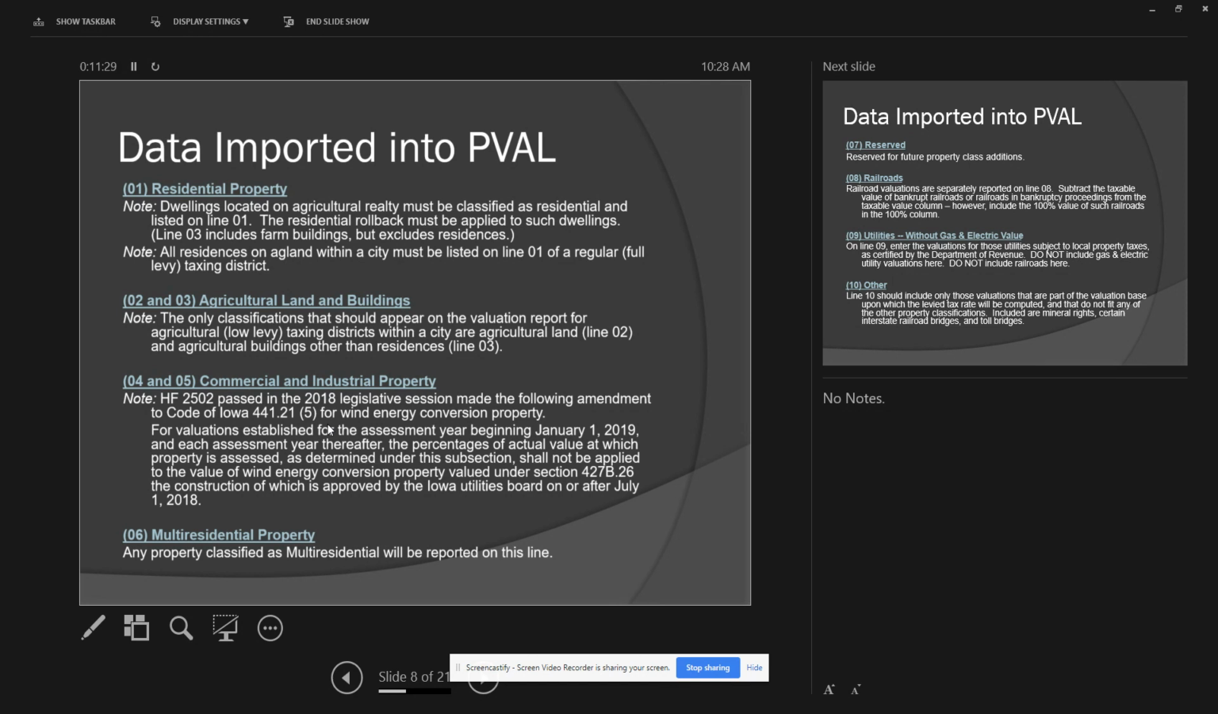Commercial and industrial property. The only caveat is the one I shared with you earlier, and there is the code citation there, House File 2502, that passed in that 2018 legislative session that amended Code of Iowa 441.215 for that wind conversion property that's coming into play.